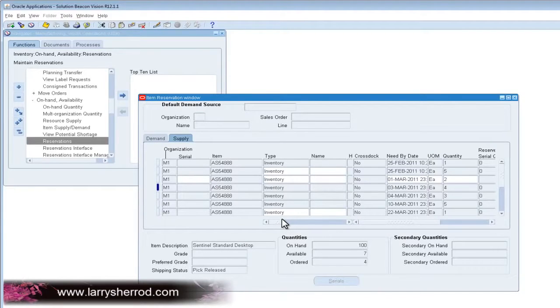Pegging is a term that you hear in planning quite often. Pegging is absolutely not reservations. Pegging is the system's best guess at how it can fulfill demand with supply. So when people say an item is pegged to a sales order, that means that particular item's on-hand quantity is pegged to the sales order.